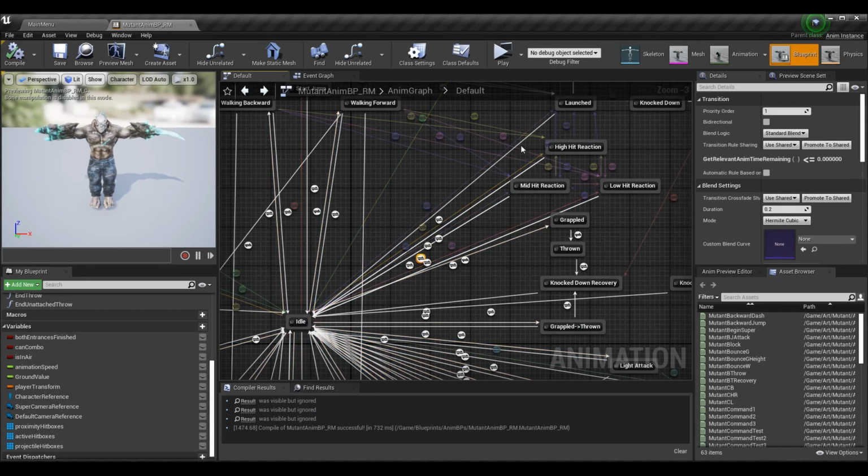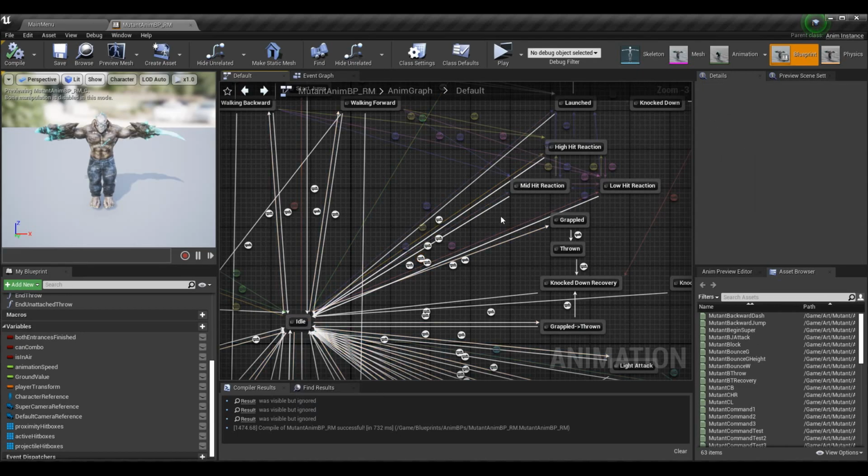So if we do this right, we can kind of abuse this system to skip states. We can skip the transition from the hit reaction to idle, and just go from hit reaction, idle transition, back to the hit reaction. And that's exactly what we want to do.